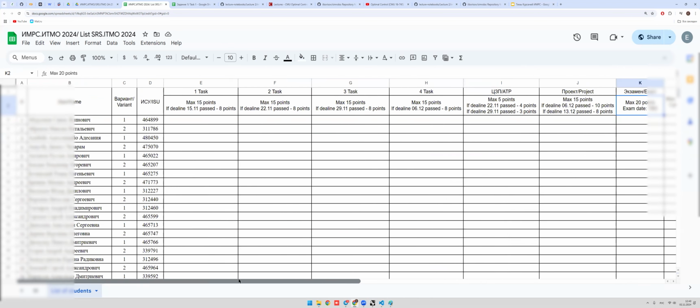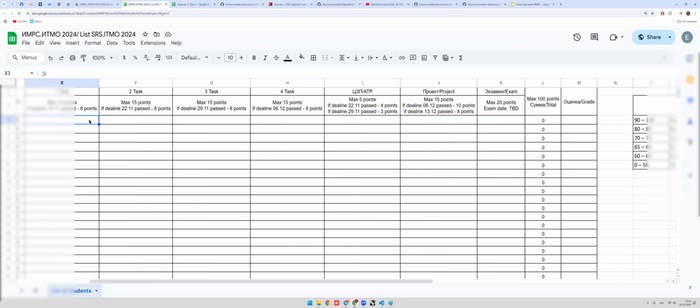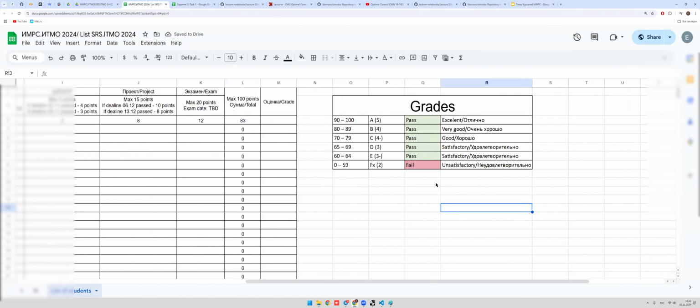So for example, let's say this person made 15 points for each of the 4 tasks before the deadline, but for ATP he did it very late. He got 3 points, and the project is only 8 points, and the exam he wrote a bit mediocre, so let's say 12 points. So he will have 83 points of 100, and here you can see the grade table. 83 means this row, which means very good. So it will be 4, or in the English system, B.